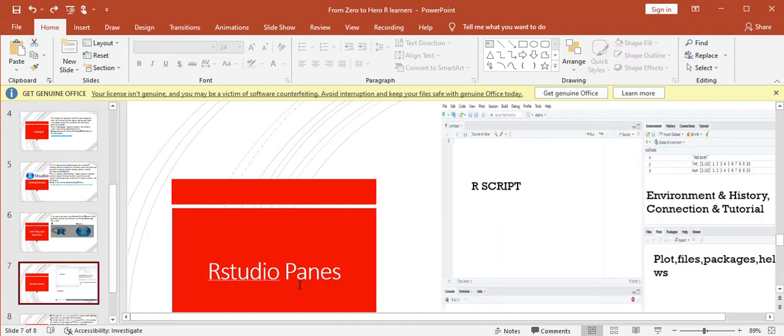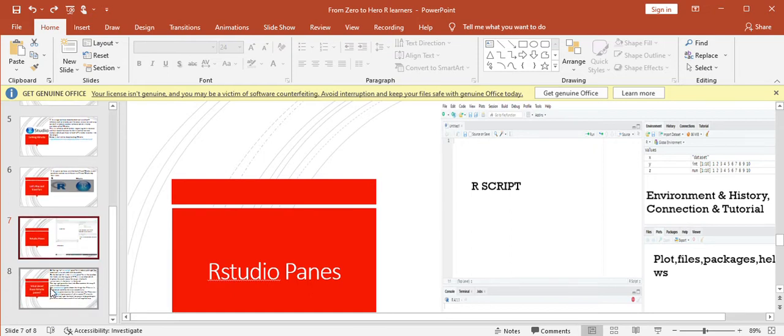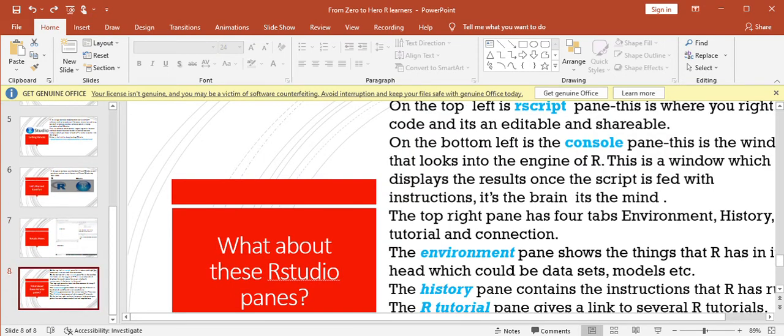Now, RStudio also has different panes. It has 4 major panes: the R script, the console, the environment, history, and connection, and also the plots, files, packages, help, and viewer. But most people will say that RStudio has 3 panes, but I like saying that RStudio has 4 panes, that is, we include the script. On our next slide we'll be able to see what each and every pane contains.